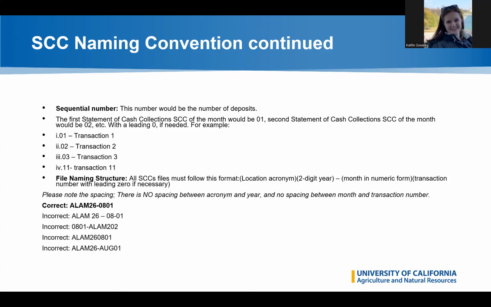And we have an example here. For example, Alameda County, ALAM 260801. This would be their first deposit of August in the fiscal year 2025-2026.